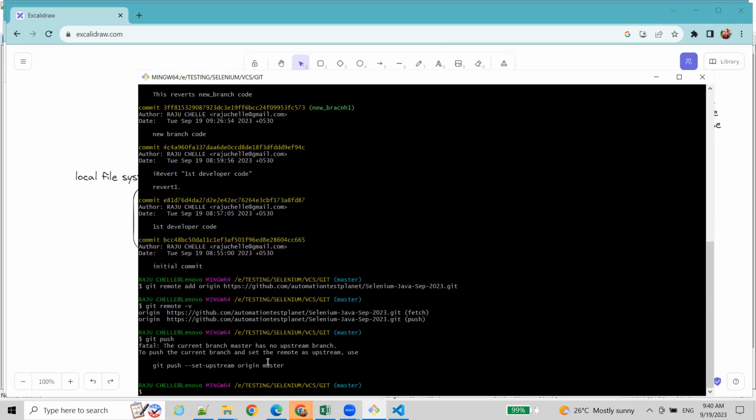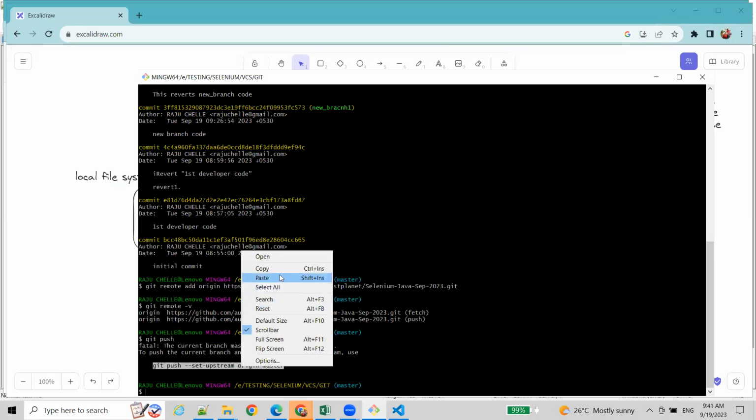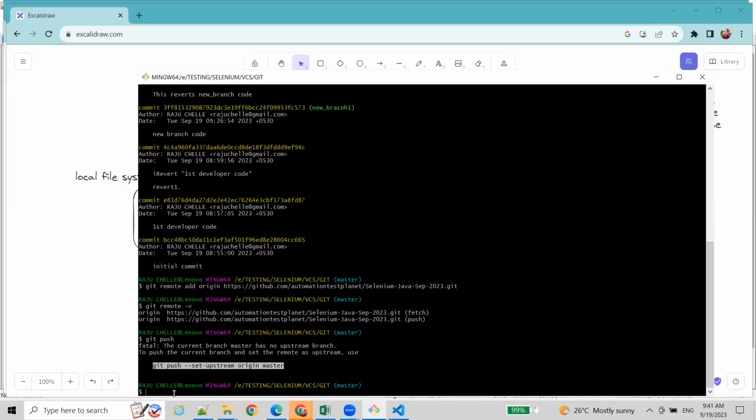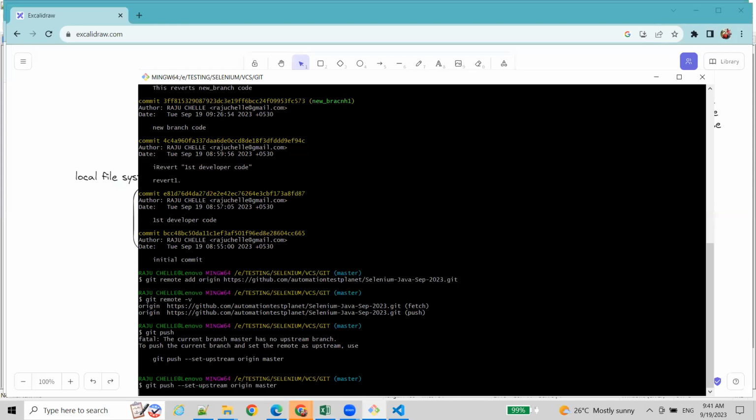The current branch master has no upstream branch. To push the current branch and set the remote as upstream, use origin master. Okay, it is asking you to use this command. Initially there is no code. Suppose you are using this code as a base directory, master base directory, so use this command. Enter.